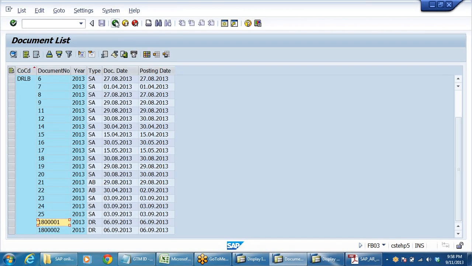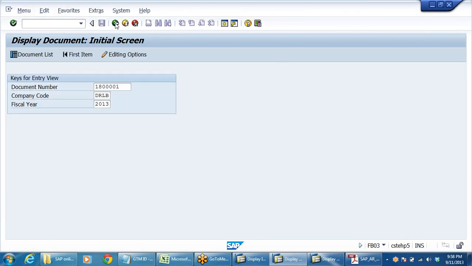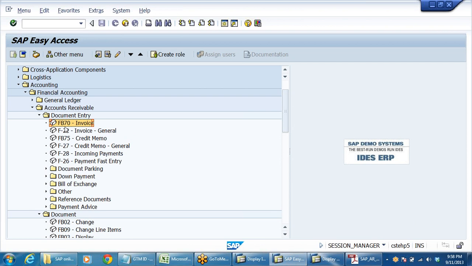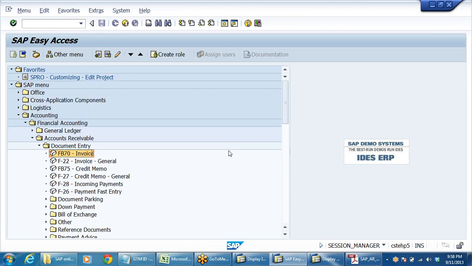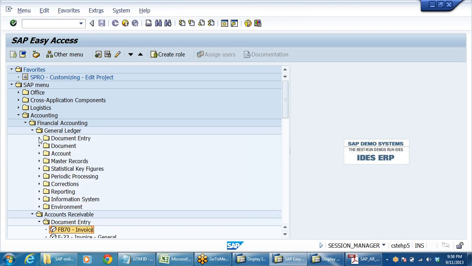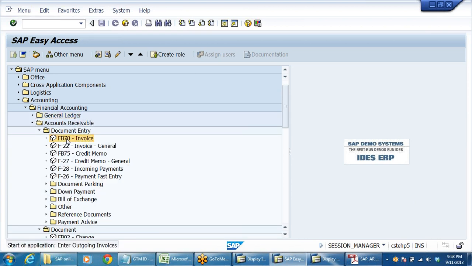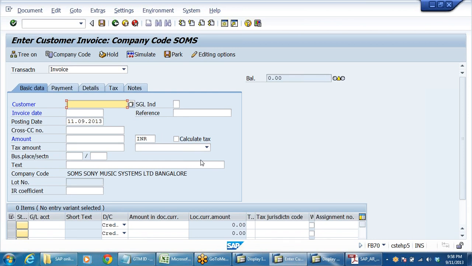So we can post even an accounting entry not only in F-22, you can post in FB70 also. What is FB70? The relation between F-22 and FB70 is the same relation which you have in the case of FB50 and F-02. Here it is a multi-line item. It is screen by screen you can post. If you want to post in FB70, so it is multi-line item.